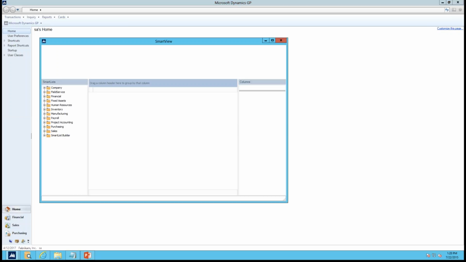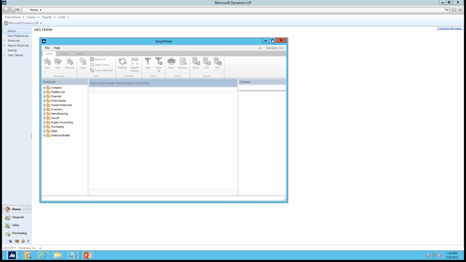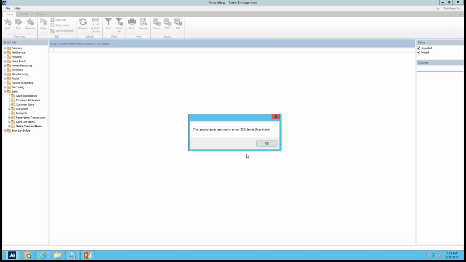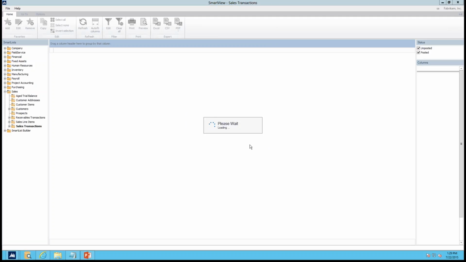Like Nicole had mentioned, we also have that external version that comes, obviously, so you don't have to have that GP user license, and it's just right on top of your desktop. And that essentially has the same features and functionality minus go-tos to be able to drill down. So great tool. So let's just quickly jump in. I'm just going to pick a random list here. Let's pick sales transactions. Nope. Looks like I have a server error.